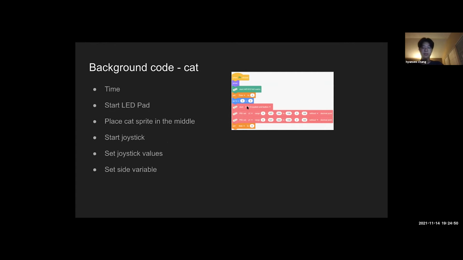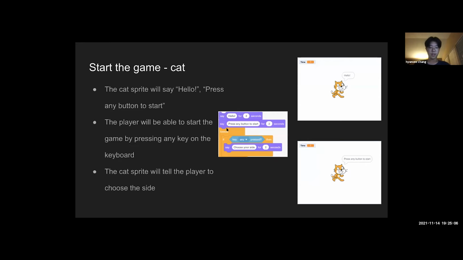So the first code we're gonna make is background code. So time and starting LED pad, placing cat, and starting joystick. So this is what the code looks like. And then we're gonna go into the game.